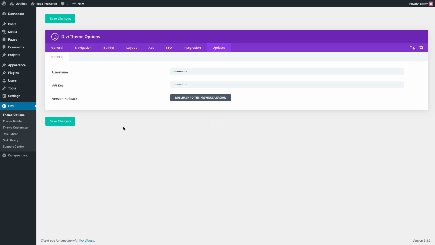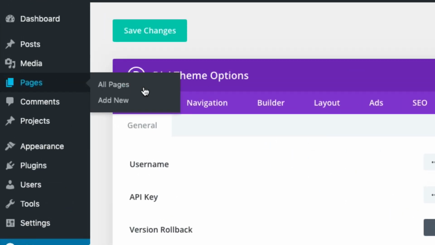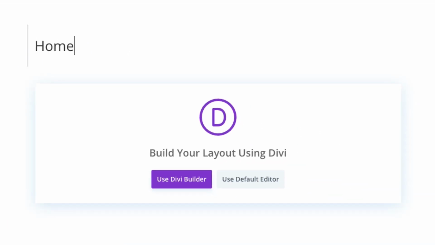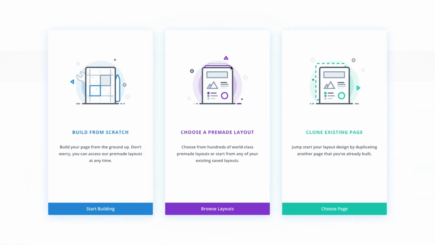Now you're ready to start creating your new pages and then add those corresponding pre-made layouts to each one of those pages. To start, go over to Pages, Add New. Give your page a title, and then click to use the Divi Builder. Select the option to choose a pre-made layout.